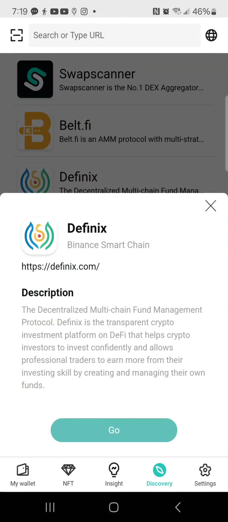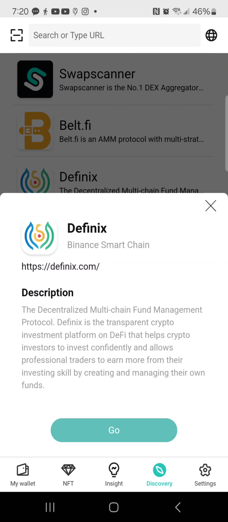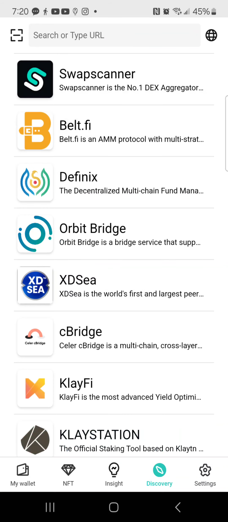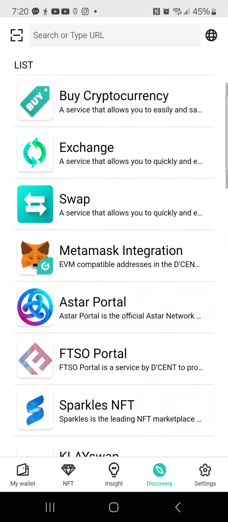This allows you to bridge. Multi-chain fund management protocol is a transparent crypto investment platform on DeFi that helps crypto investors to invest confidentially and allows professional traders to earn more from their investing skills by creating and managing their funds. So that's extremely, as you can see, extremely invaluable.